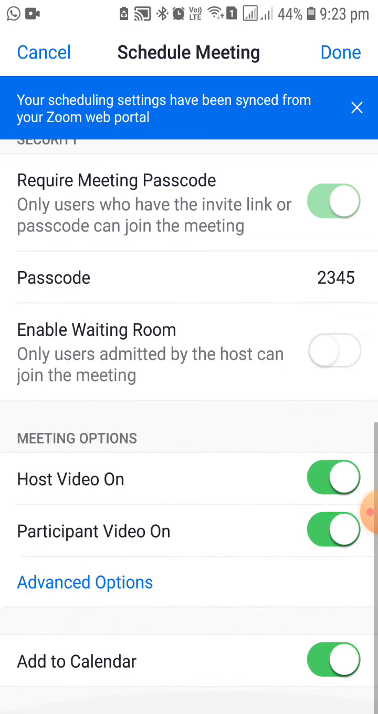Now the next option is enable waiting room. By default you can see it is disabled. If you enable it, your participants, your students, will be waiting in a waiting room, and until you admit them they would not be able to enter your class. It is good to keep this option on, because by default the students should wait for you and you should only allow authorized students in your class.